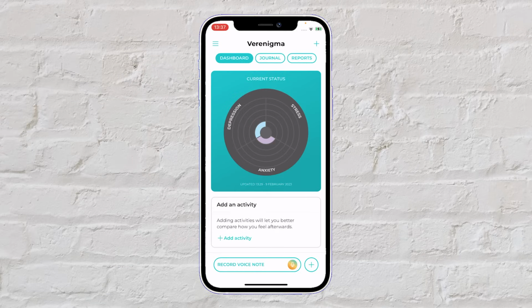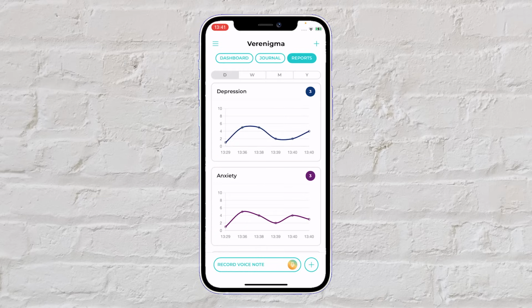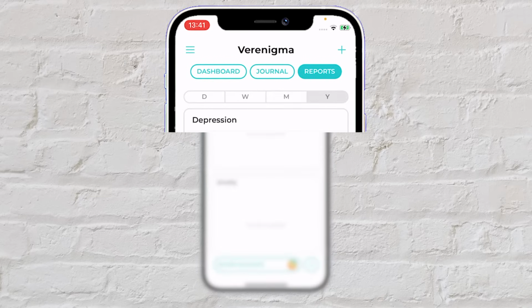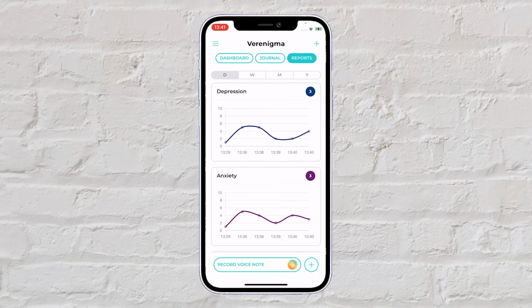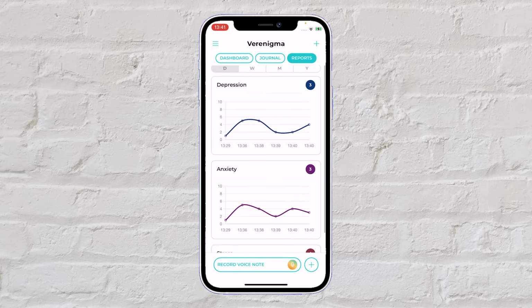Next, we'll take a look at the Reports tab. To access this, tap Reports at the top of the dashboard. Here we'll see individual charts for each condition. Currently, they show my history over the day, but with continued use we'll show data over the week, month or year. Scroll down to see different graphs for each condition. Here we can see depression, anxiety and stress.